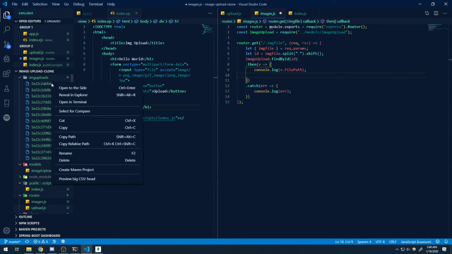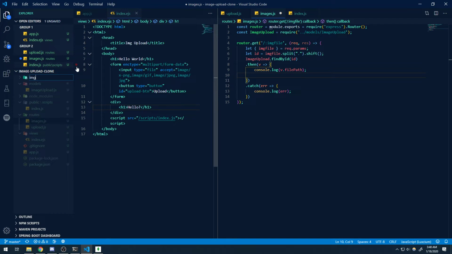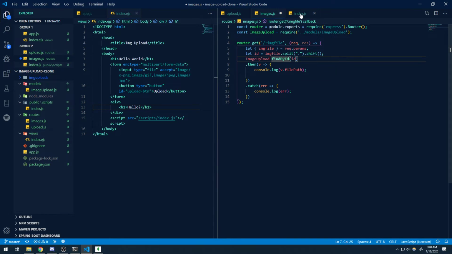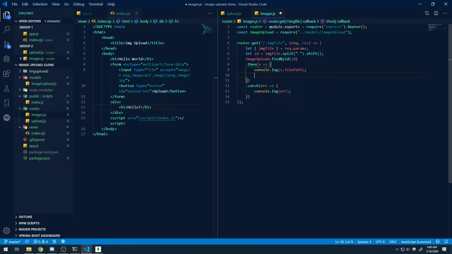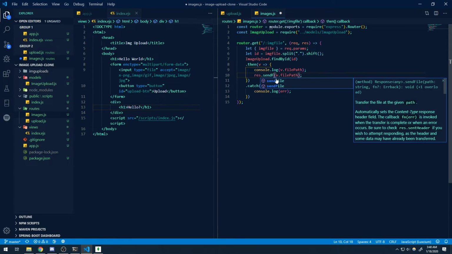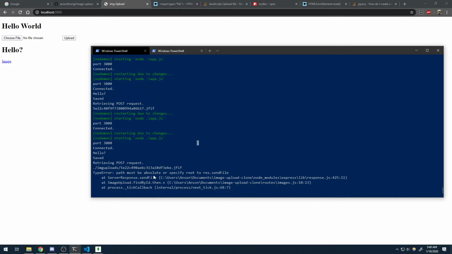So, holy shit, that's so many uploads. Let me delete this folder. Okay, I think we can just send the file by specifying the path. I think send via file path, sendFile. Try this again. Let's see. Path must be absolute or specify root to res.sendFile.